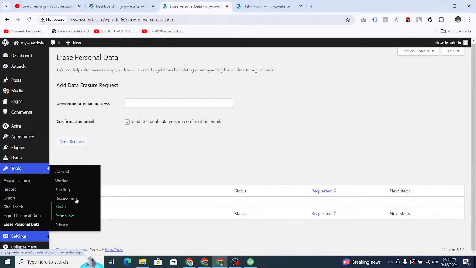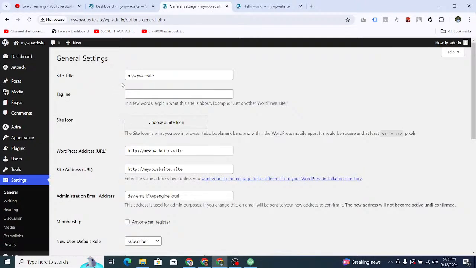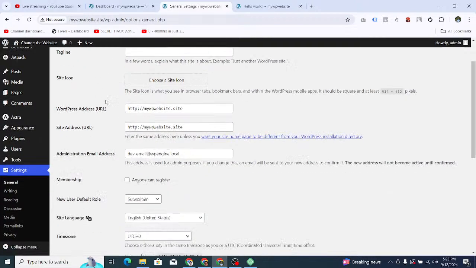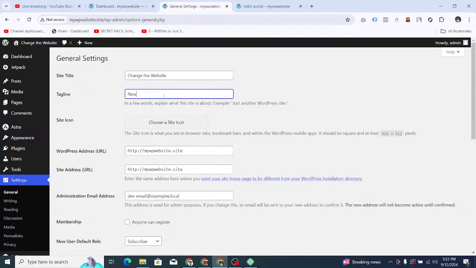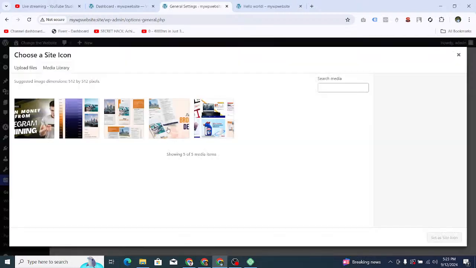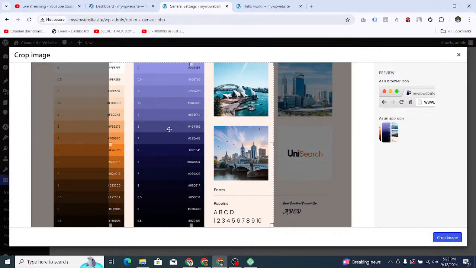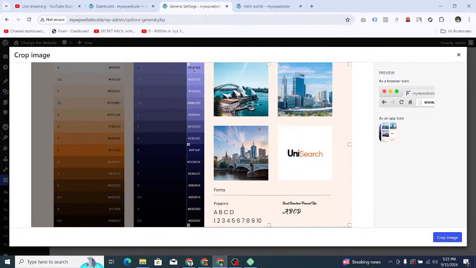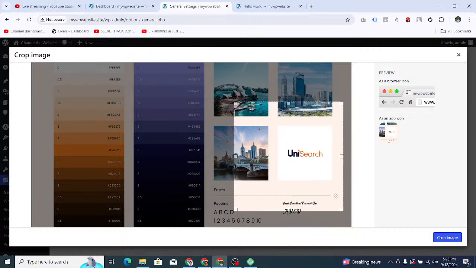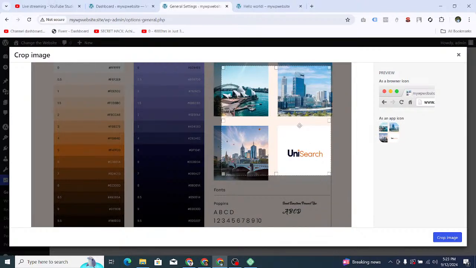Okay. Go to settings and general. We can change the website title. My website name is my WP website, so we can change the website name, and this is the new tagline. We can select a site icon. No, for now just click on site icon. Okay, just select these sections, and so let's say this will be my site icon.